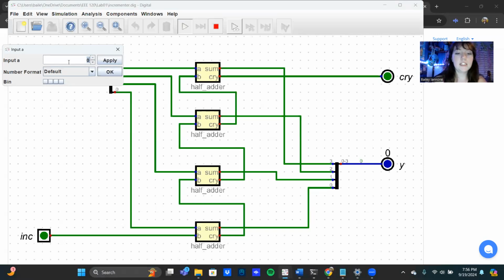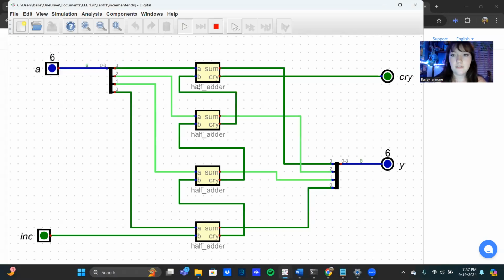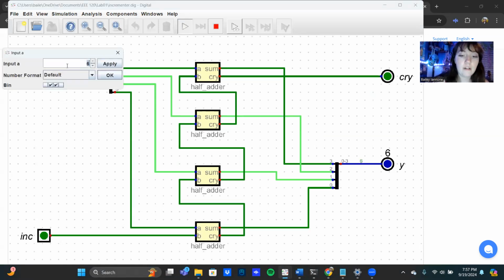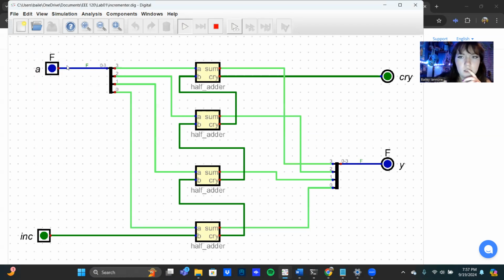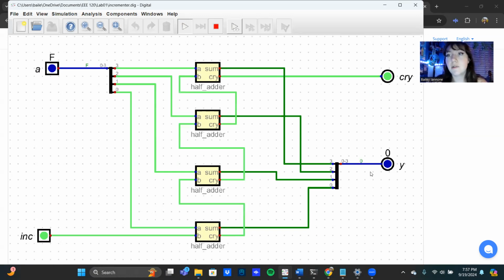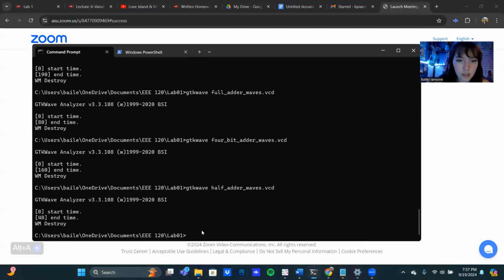So let's test it out. For A, let's make it 6. And it goes through, and over here, it's going to be 6. But if we turn our incrementer on, it's going to be 7. If we wanted to test out our carry out function, let's make it 15. Yes, 15, F. Our F is going to be down here, but if we increment it, it's going to be 0 and have a carry out.